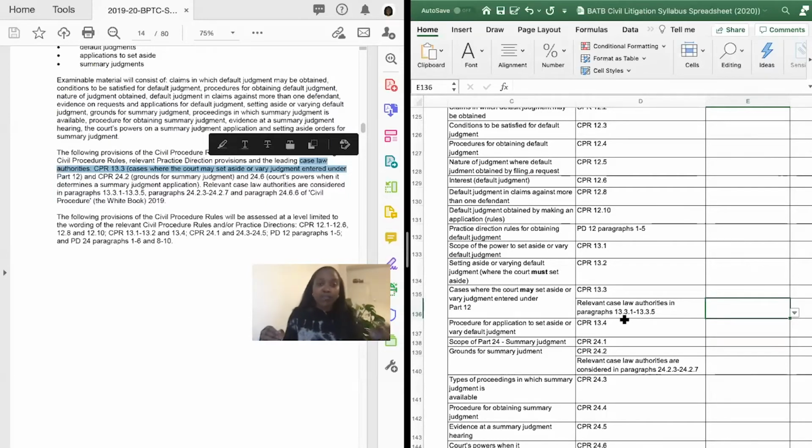So effectively using your white book, guys, means understanding what you are supposed to be reading within the white book and what the white book can show you. So you know when you need the rule, you go to CPR 13, part 13. When you need the practice direction, you go to the end of the part that you've been looking at, and then you look at the practice direction. Not every CPR has a practice direction, but where they do, you know that the white book will give that to you at the end.